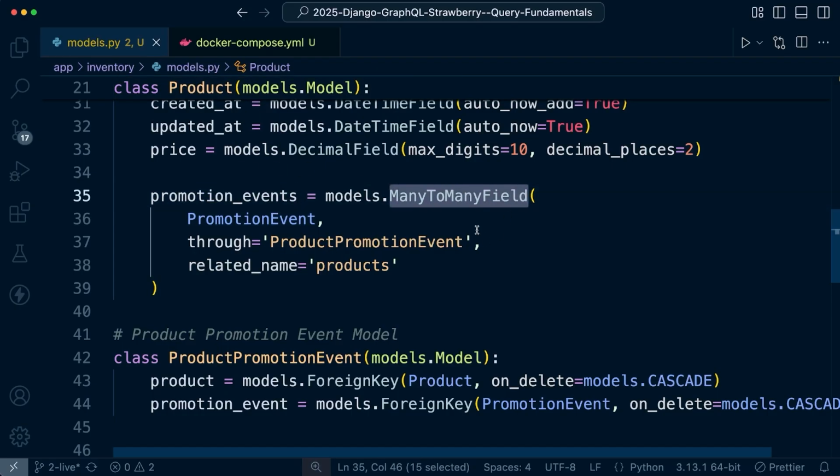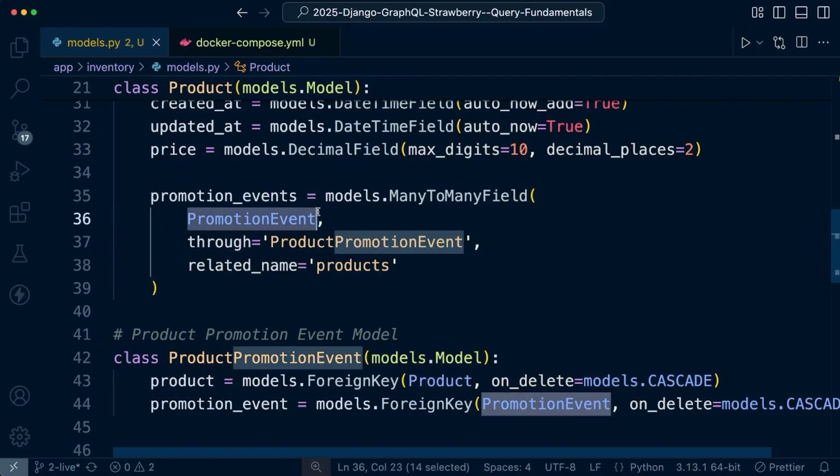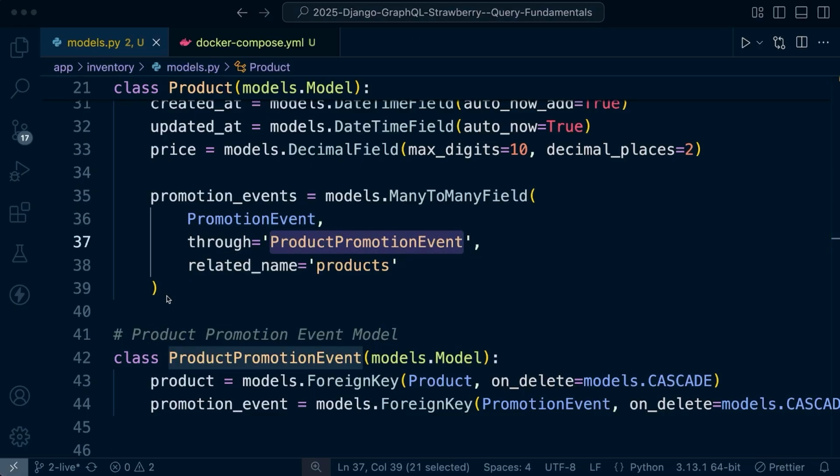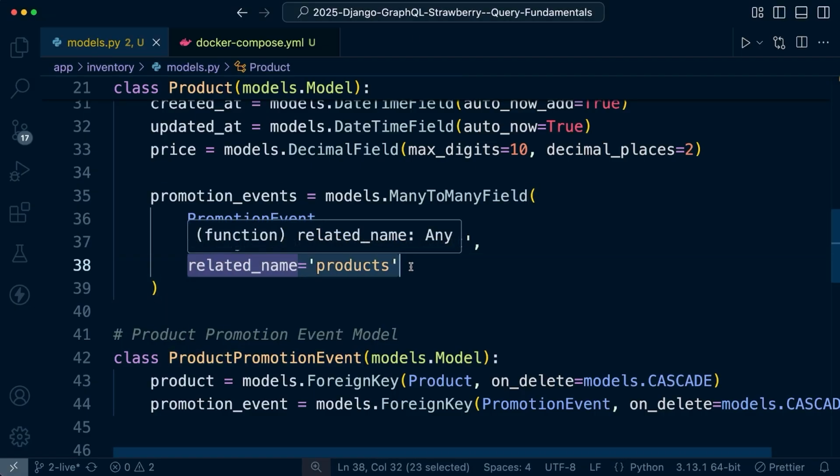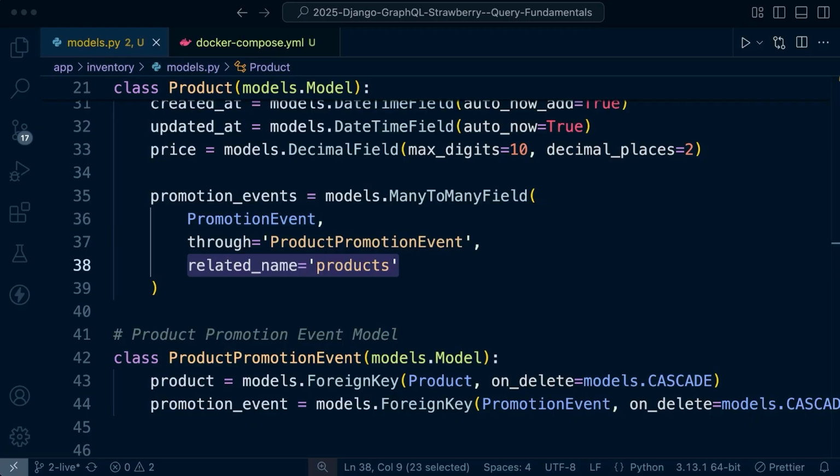So here we specify many-to-many field. We define the model that we're linking to, so from product to promotion events, and then we define how to get there, and that's through the linked table product promotion event. And as we start querying the database, this can give us better control over how Django references the relationships. Like we started to explain in the previous tutorial, the related name option lets us control the reverse relationship and how it's accessed when we write queries.